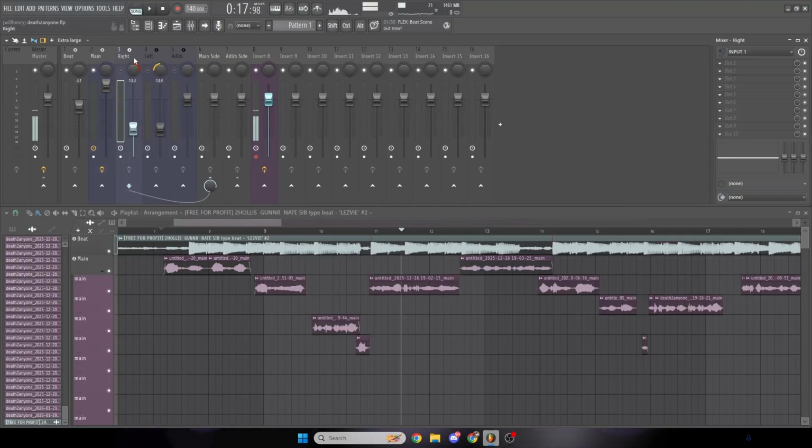And my right and left pan, what I'm going to do is literally just turn this on. You're going to hear them in the background, but they're not going to be mixed at all, so it's going to sound a little bit weird.